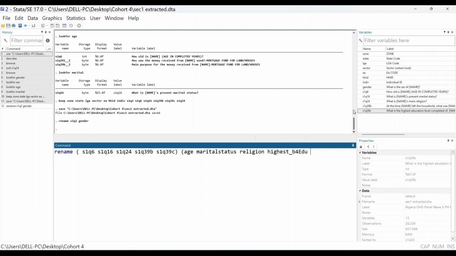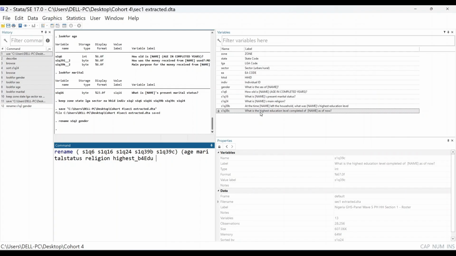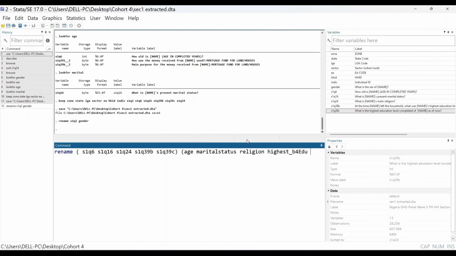The next one is S1Q39C. What is that saying? This one is saying, what is the highest edu level completed now? So I will say now edu. I say edu. I want that highest to show there. Then the next thing is you will close it.